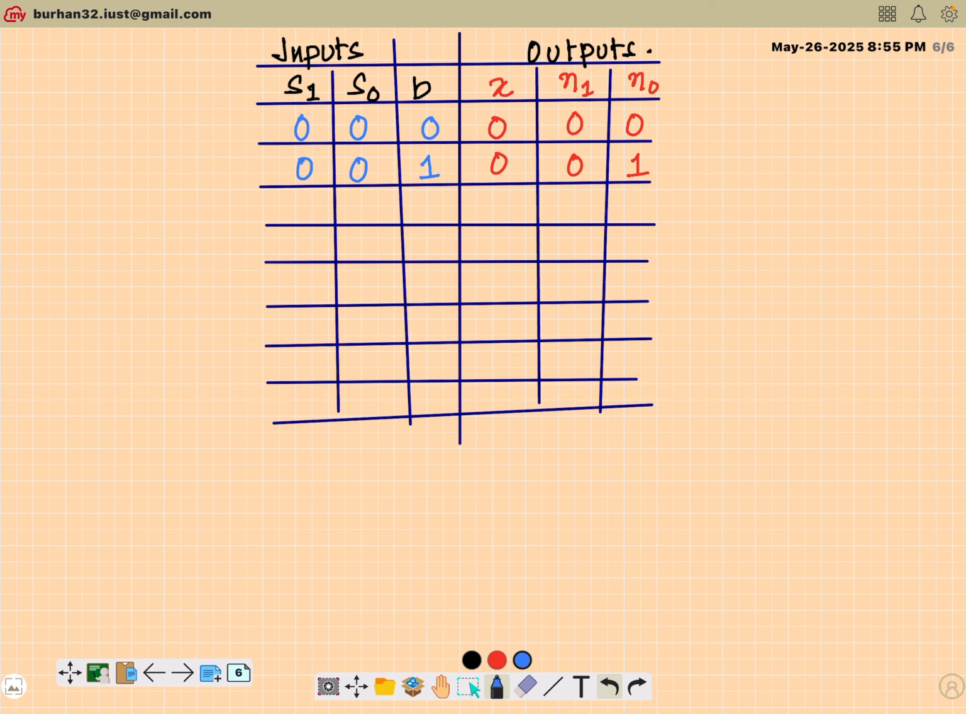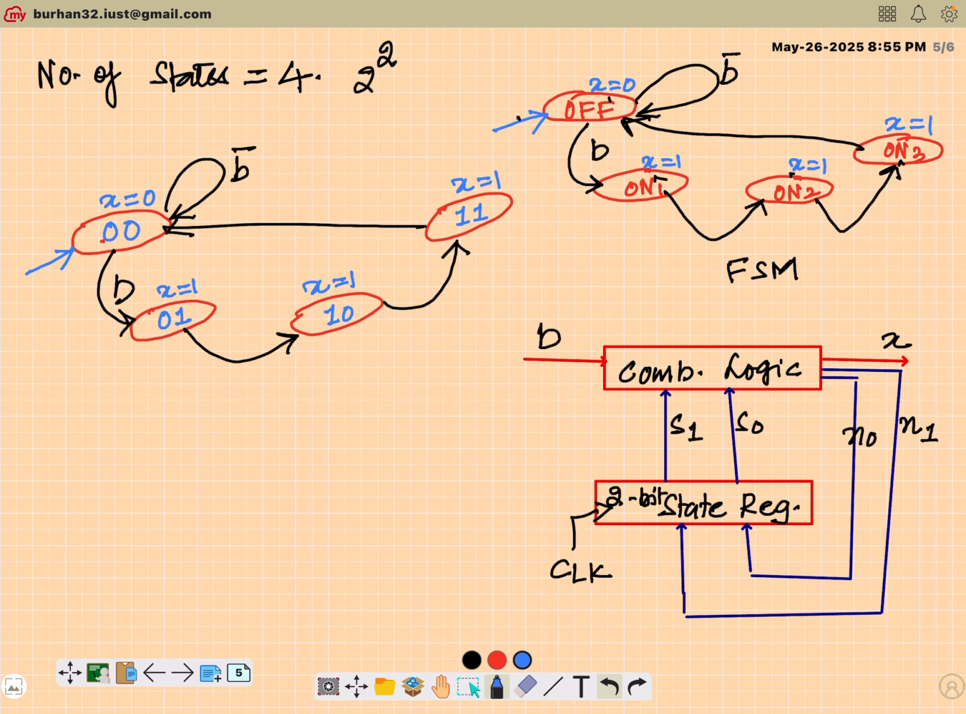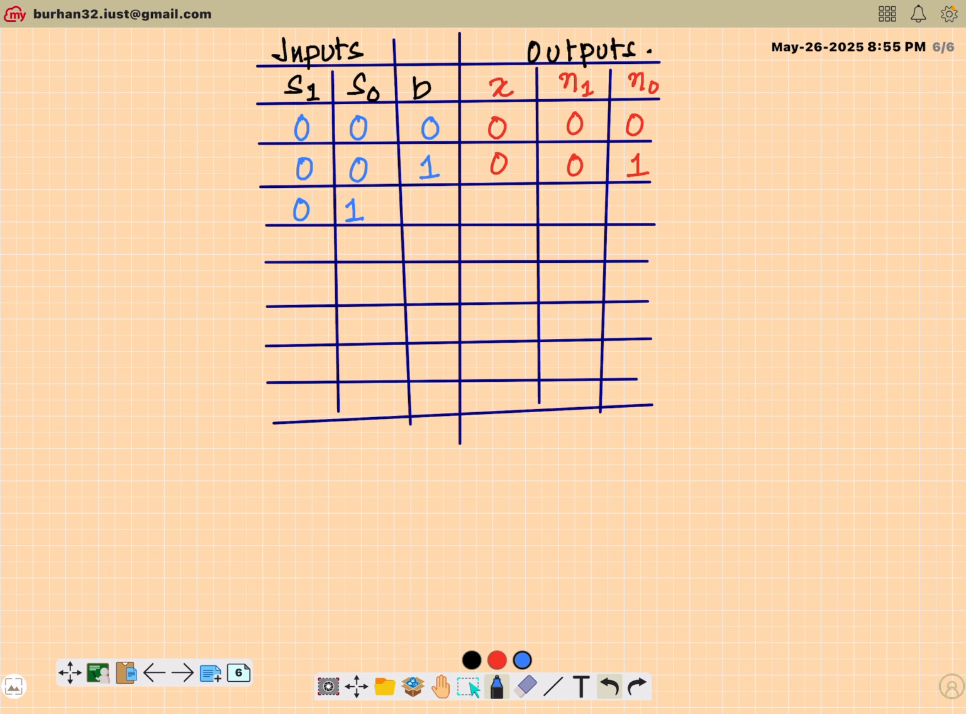Then I am in the current state 0, 1. Thereafter, the value of B doesn't matter. This is important because B was governing the transition from 0, 0 to 0, 1 that we have captured in the state table. So when I am in this state 0, 1, first my output will be 1, and then regardless of what the value of B is, I am always going to go to 1, 0. So if B is 0, doesn't matter. If B is 1, I will still have the same output and the same next state.